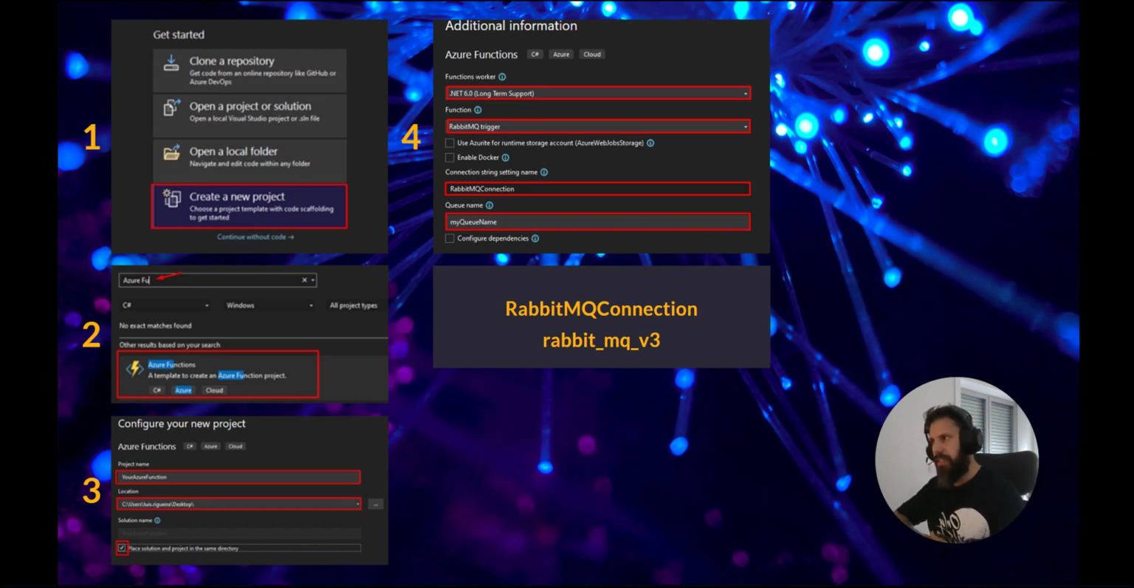Choose the .NET 6.0 framework and choose a RabbitMQ trigger. And you can name the connection string RabbitMQ connection. And you can add the name of the queue you created previously. In our case, RabbitMQ v3. Click on Create. After this, you will have already a pre-created Azure function code.